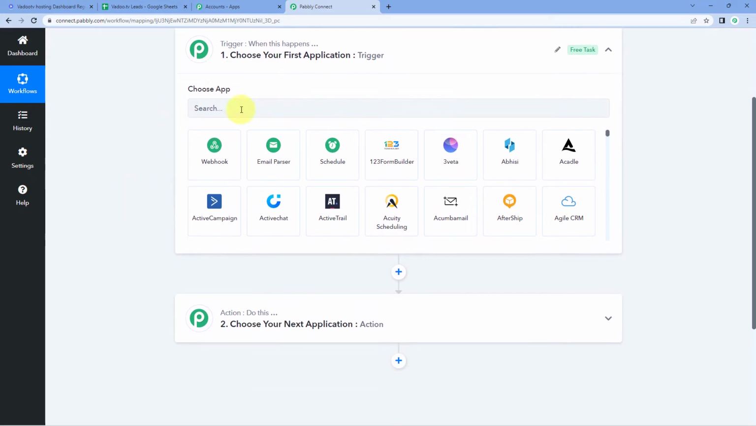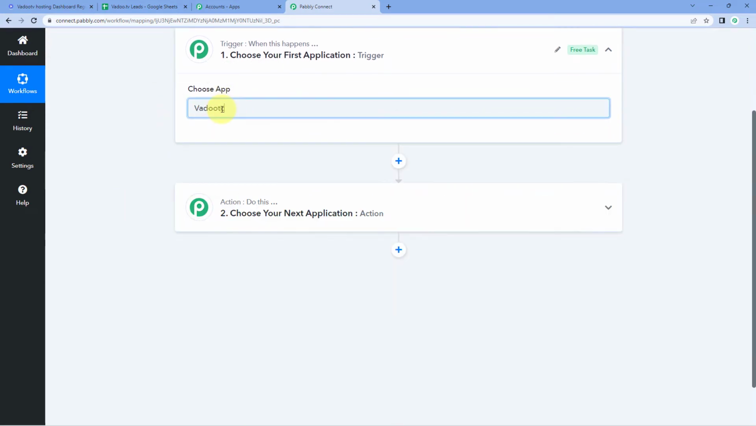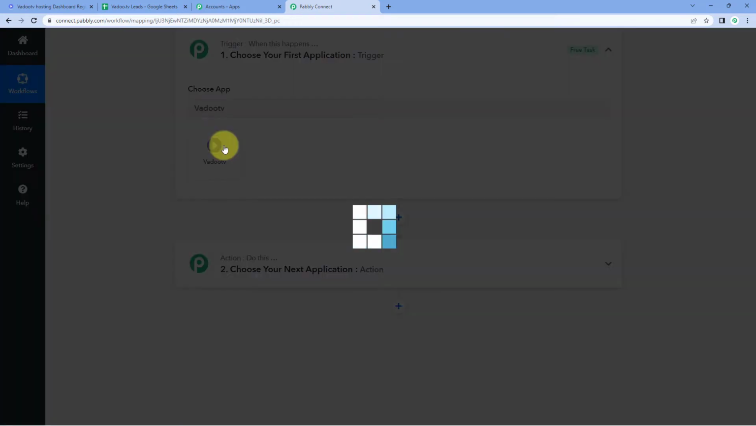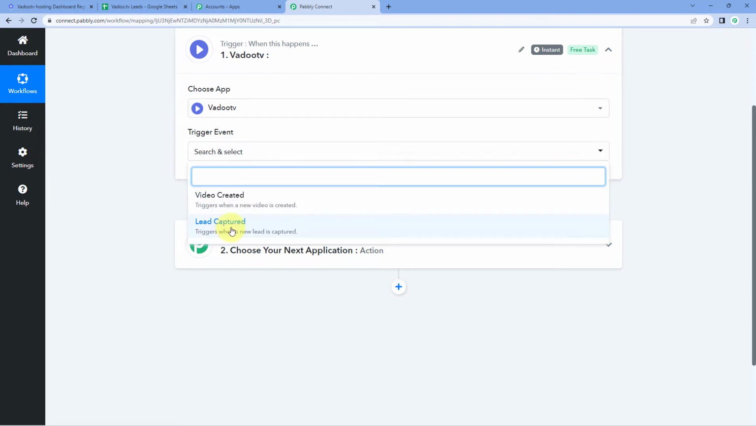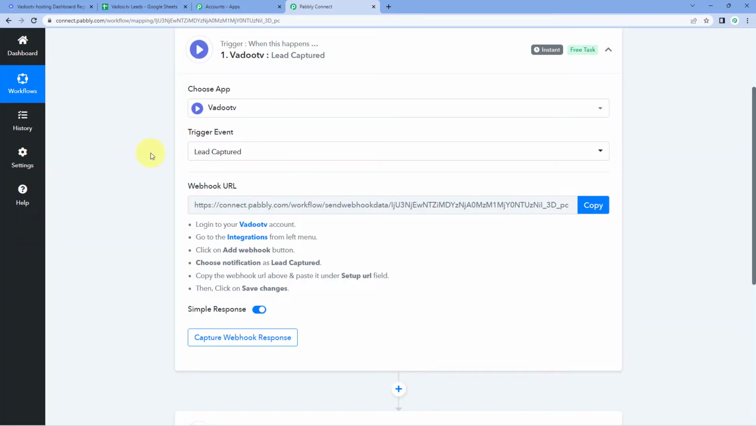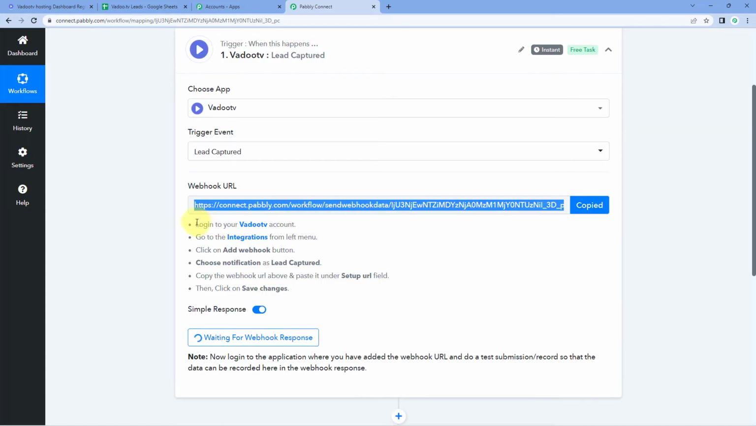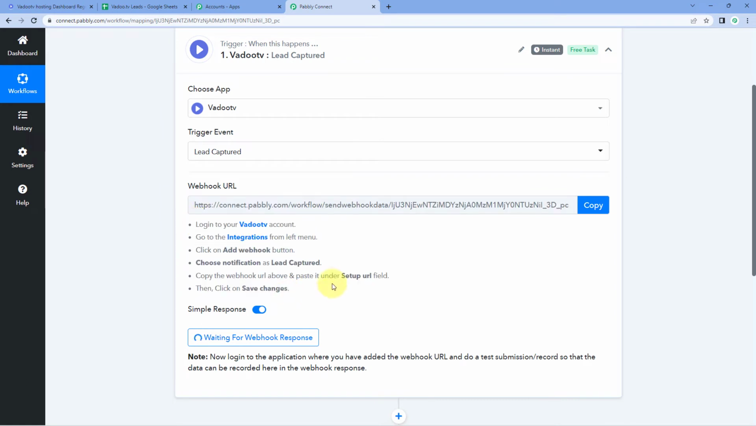So let's begin. Here in the trigger window, in choose app, we will search for Video TV and select it. After that, in trigger event from the drop down, select lead captured. After selecting a trigger event, Pabbly Connect gives us a webhook URL. We are going to use this webhook URL to make the connection between Video TV and the Pabbly Connect workflow. So just copy this webhook URL from here and follow the help text given below.